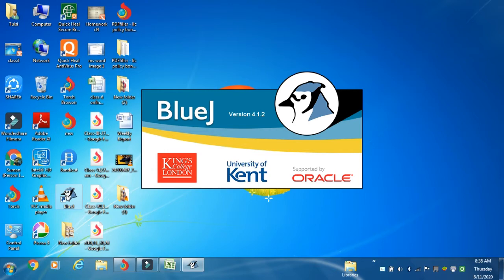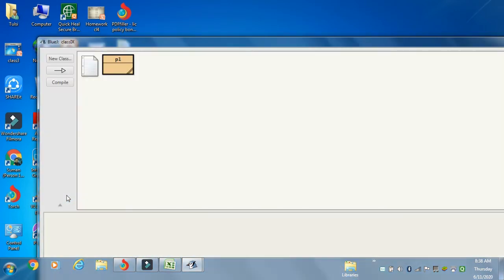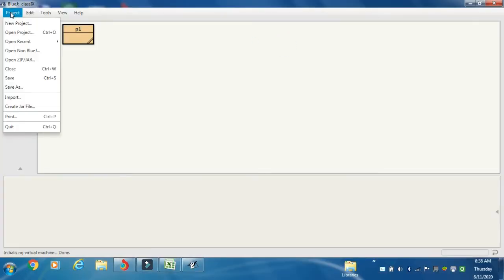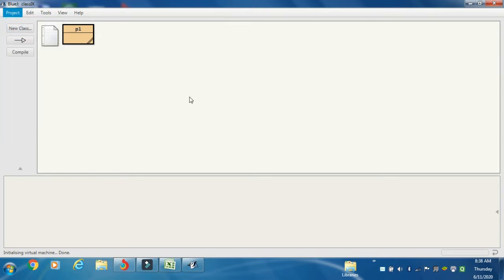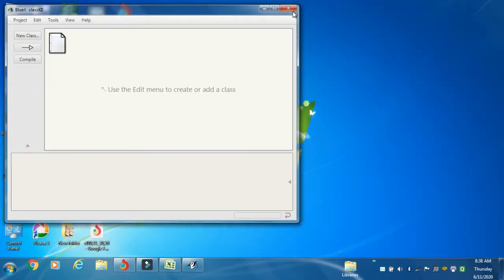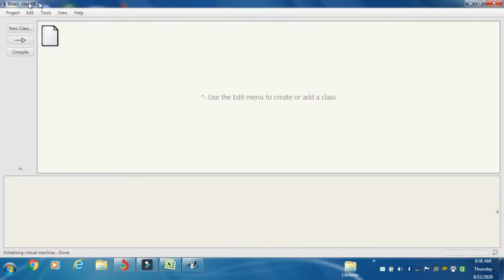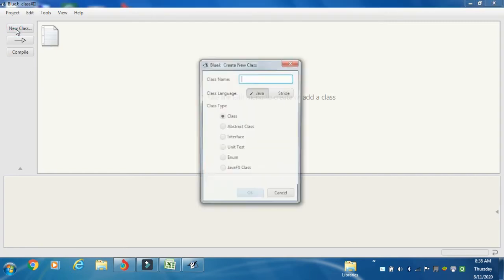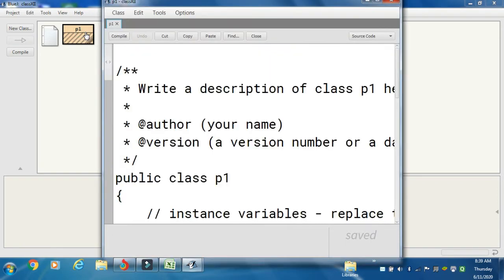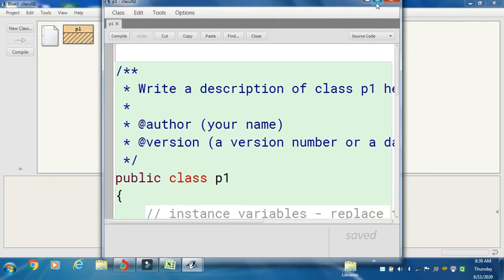So see this, first of all you have to open BlueJ. After opening BlueJ, let me create a new project and give it the name class 12. So class 12, I've given the new project name. Now I'll begin with a new class and I'll be giving the name P1. Without using the function, in a very simple way I'll be doing the program. This is just an example which will help you to understand the logic.